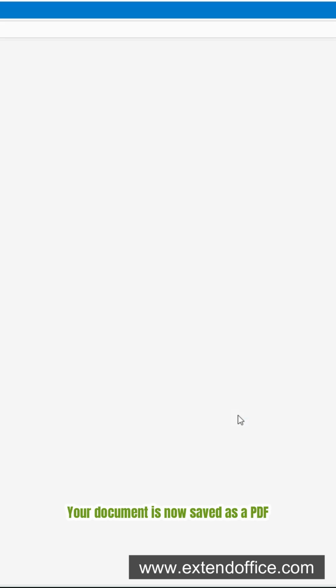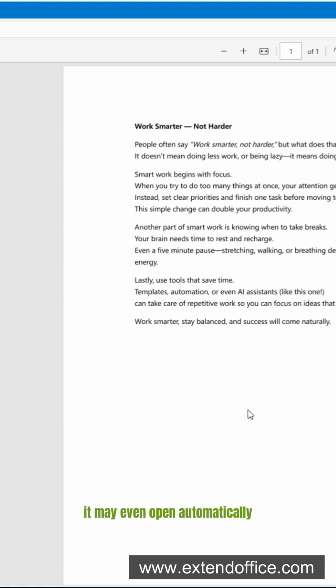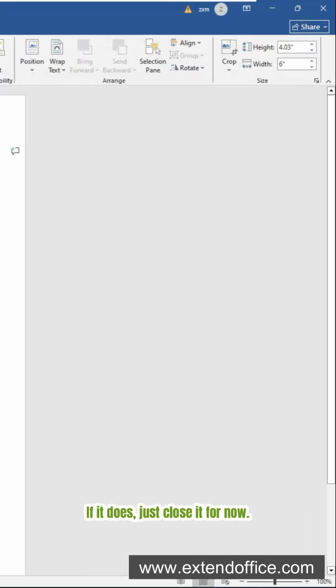Your document is now saved as a PDF. It may even open automatically. If it does, just close it for now.